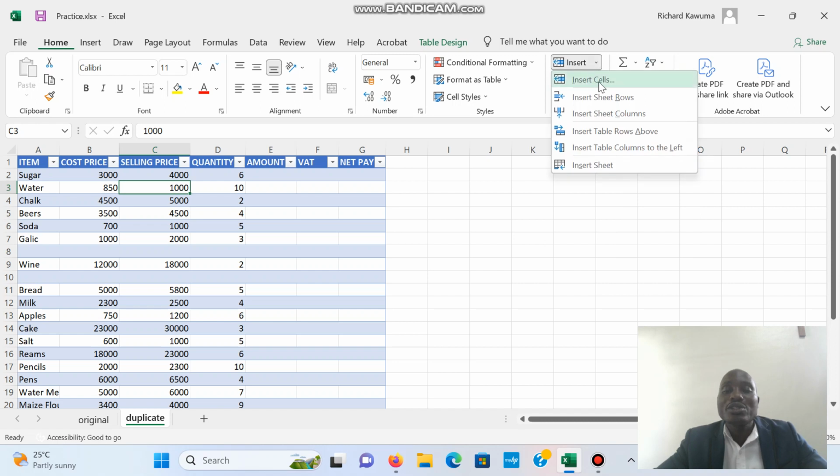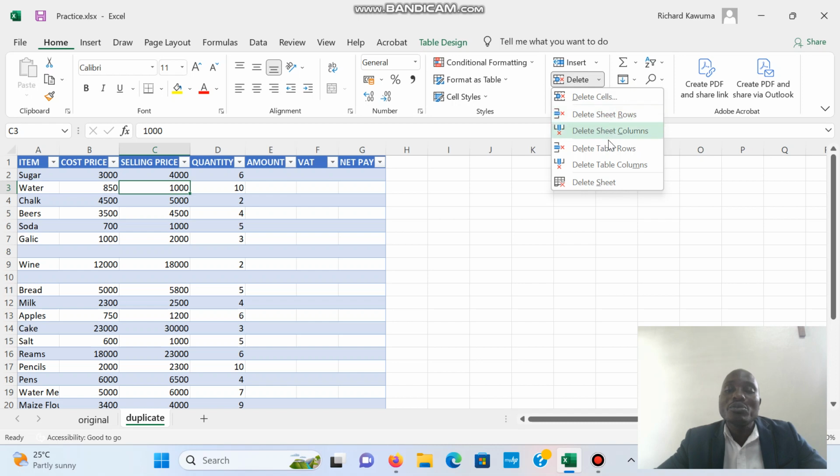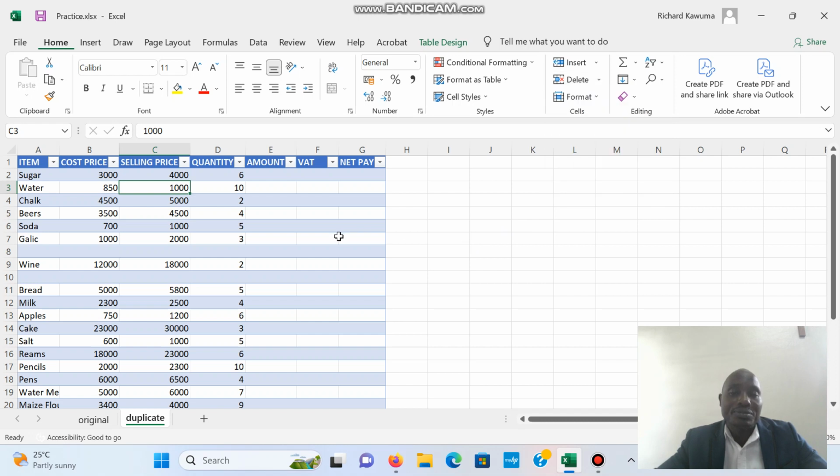You can insert cells, you can insert rows, you can insert columns, you can also insert a sheet. In the deleting, you can delete cells, you can delete rows, you can delete columns, you can delete tables, you can delete the sheet. That is how we use the deleting.